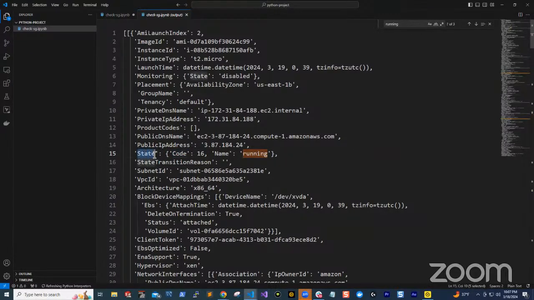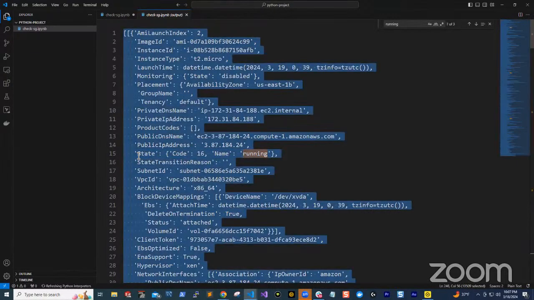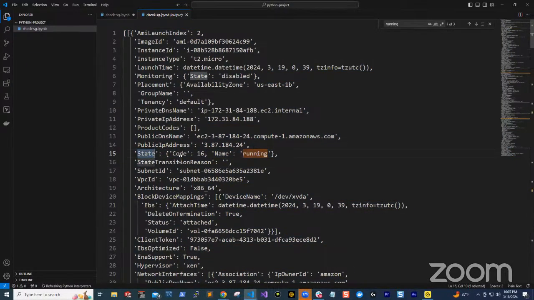If you just say get state value, it will give you this. This is the value of state. But within the value of state, we don't want all of this. We only want the value of name in the state. You understand? So state is another dictionary, so we have to write it in a way where we are just getting the value of name in state.